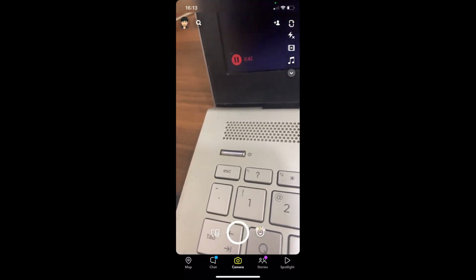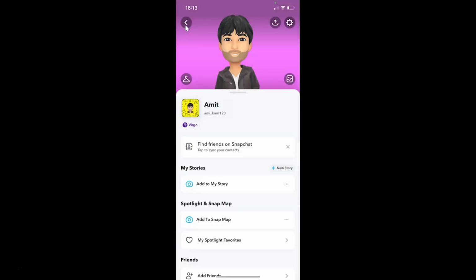And after that, you have to go to your profile page. So for that, you have to tap on your profile picture at the top left. So let me tap on this. And you can see I'm on my profile page.